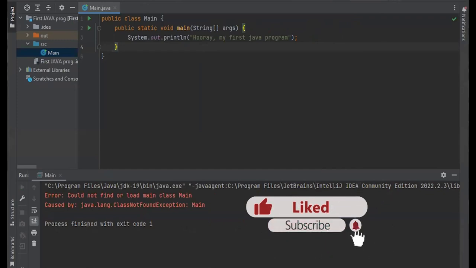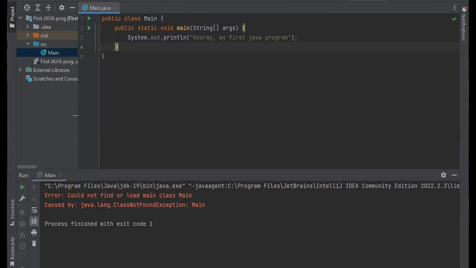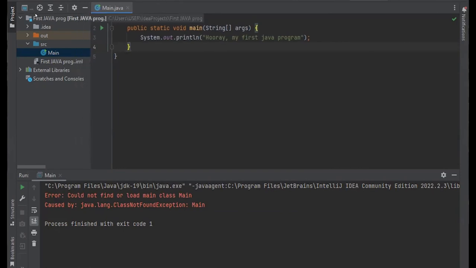He probably removed the quotation marks. No, let's just see. You don't need to remove the quotation mark. Oh no, he didn't. Okay, so where is the error coming from? Okay, everything looks all right.